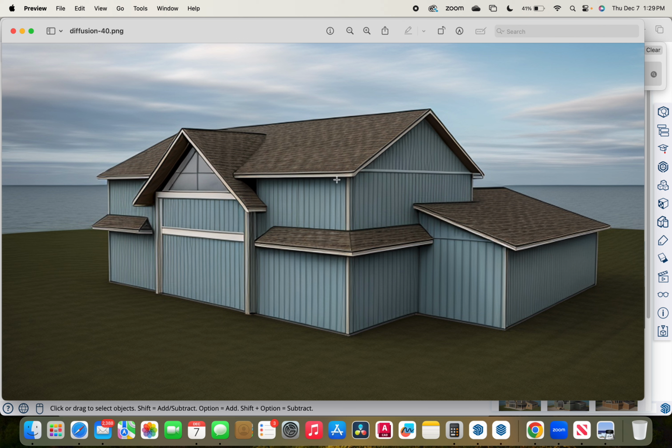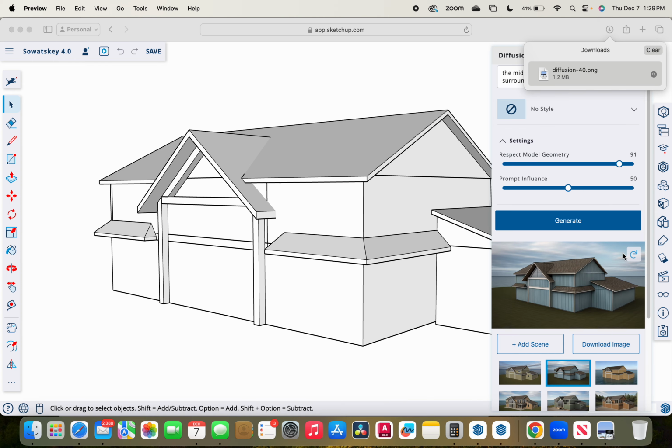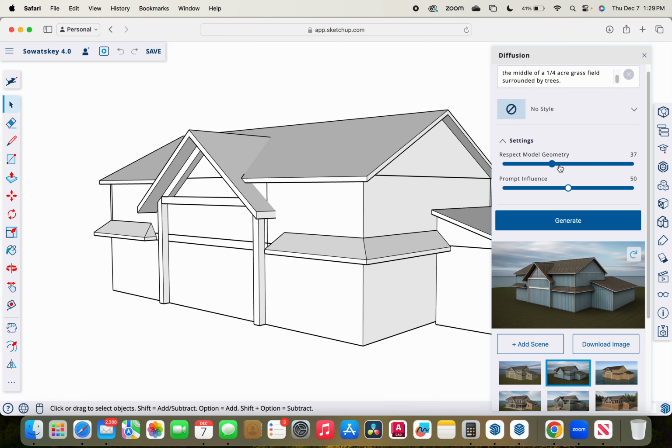It looks more like a SketchUp drawing where somebody has just put some materials to each of these products and then maybe played with the light settings a little bit and then added, of course, the backgrounds, which are pretty solid. So by upping how much we respect the model geometry, it obviously follows much more closely to what I have here. So if we were to take this down, let's come back to about halfway. Let it be a little bit creative, and let's up the prompt influence. See what we get.